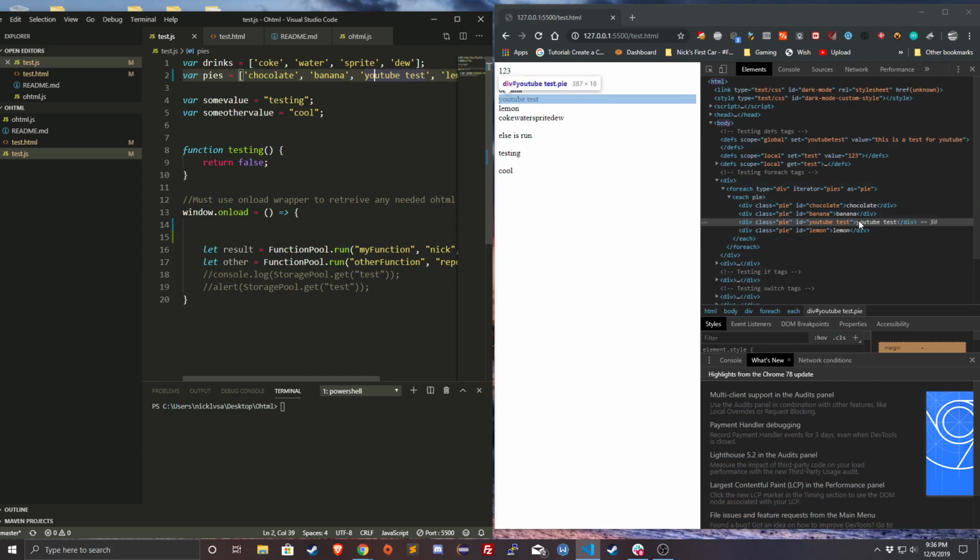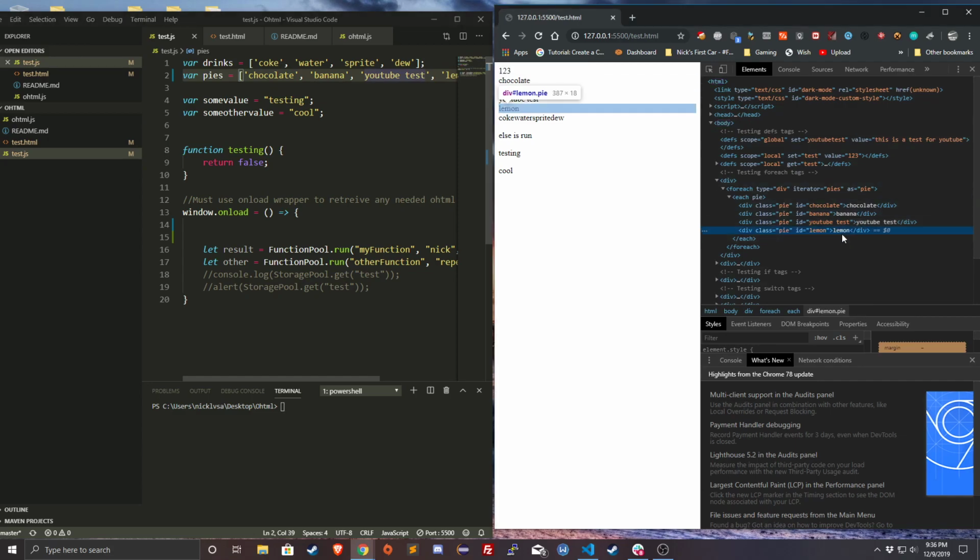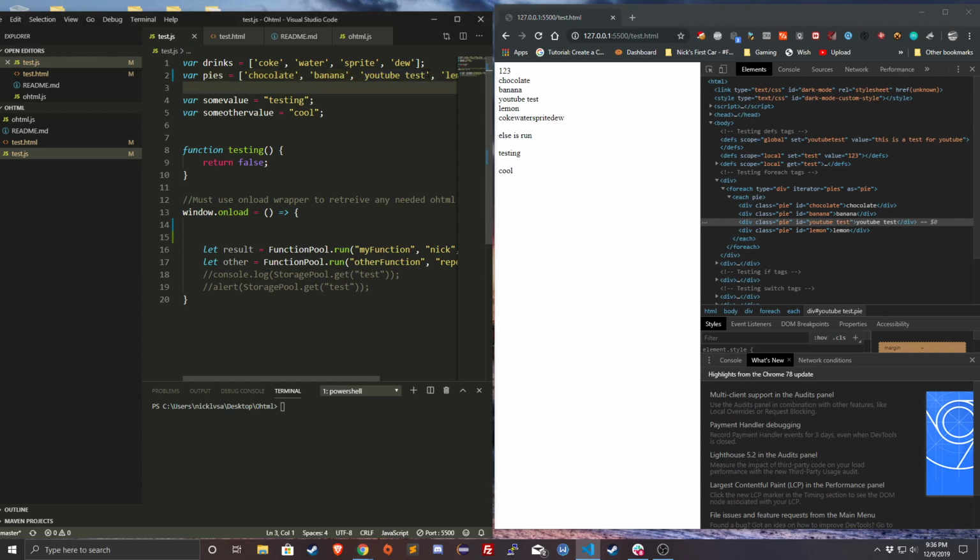As you can see, now it's YouTube test. Just kind of what it does. Now again, like I said, this is not checking. It should replace spaces with maybe underscores or something, because this is not a valid ID. These are two IDs now. It's just one of those things that, again, this is just kind of an experimental library.